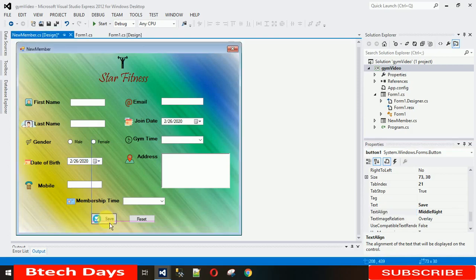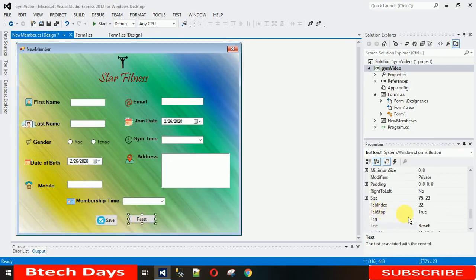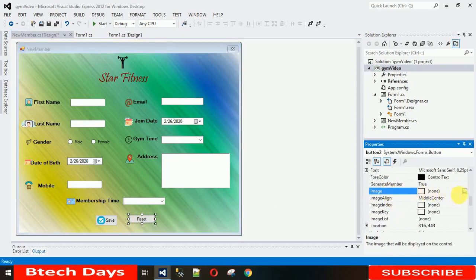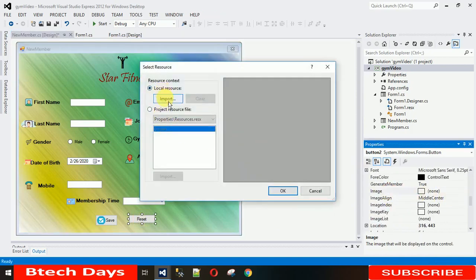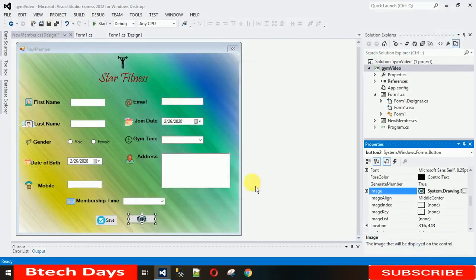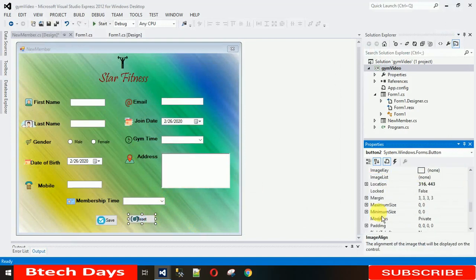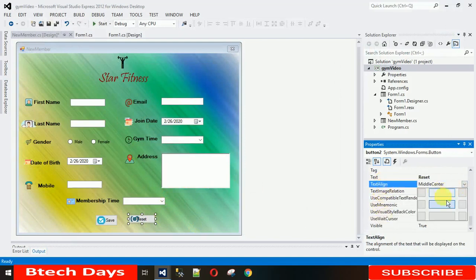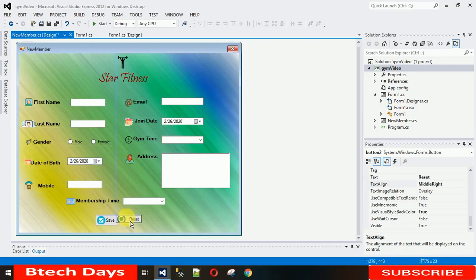Okay, so I have changed the size of this button, and now you can see that this is looking really nice. And now in the same way, do the same for the reset. Just search for image and click on this local, and I'm using this icon for reset, and change the image alignment to left, and after that you have to change the text alignment and just make it to right, and just make this button large, actually the same size of the save button.